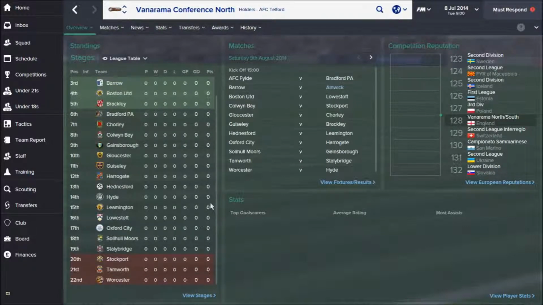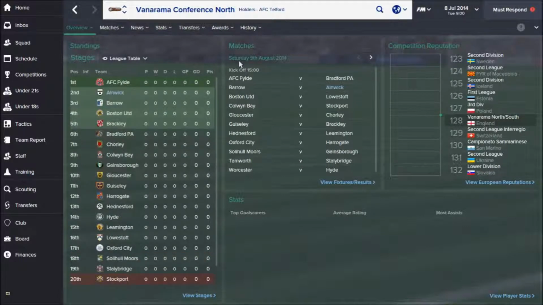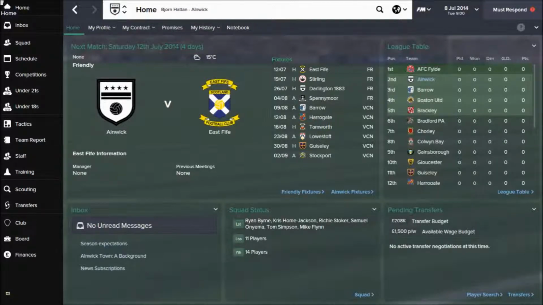So yeah, that's how to add a team. In the next part, I'm going to show you how to add a stadium for Alnwick. It'll be a bit shorter than this. I know this one's overrun a little, it's a bit too long.